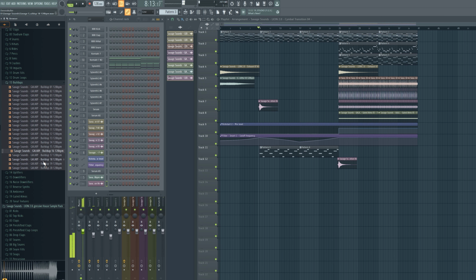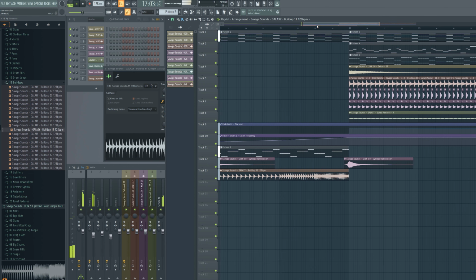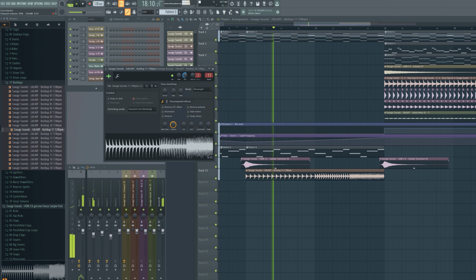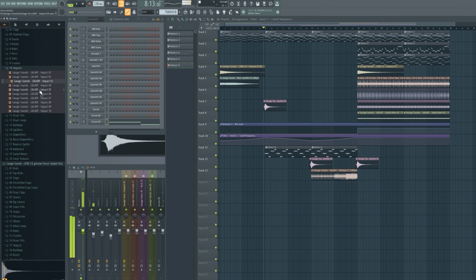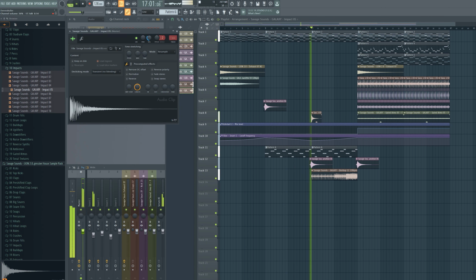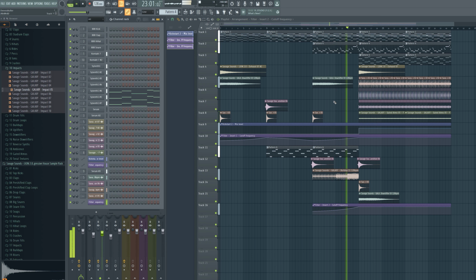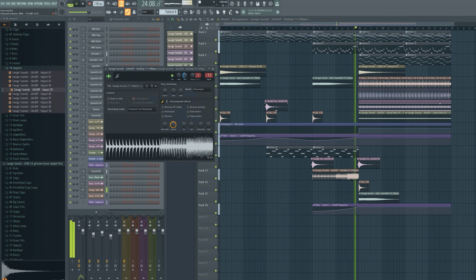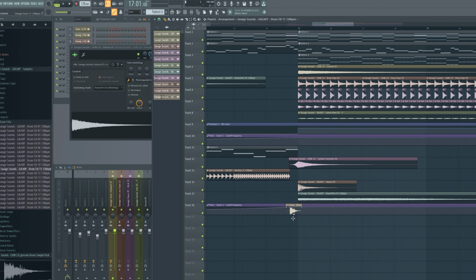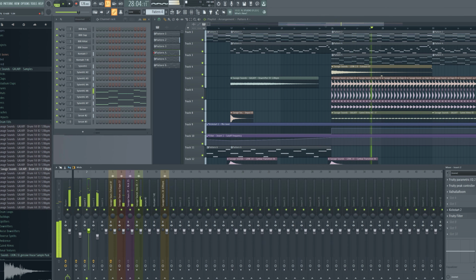Now let's add a build-up sample. Yes. Maybe an impact also. And right here I introduce the lead melody with a cutoff automation. Okay guys, I made some minor adjustments to the track and now the drop is completely ready.